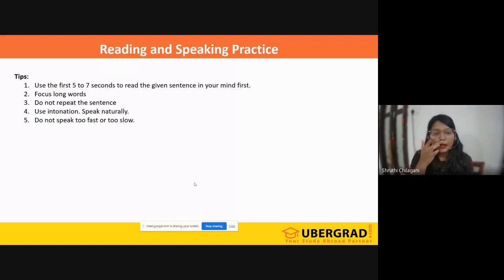Okay. Now, what are few of the tips? Use the first 5 to 7 seconds to read the given sentence in your mind. Okay, because once you record it, you can't re-record it. So what you do, you first read it in your mind for 5 to 7 seconds. Okay, focus on long words. Do not repeat the sentence. Okay, only read it once. Use intonation. Speak naturally. Use your natural slang. You don't have to fake an accent. Now, do not speak too fast or too slow. Speak at the right pace.